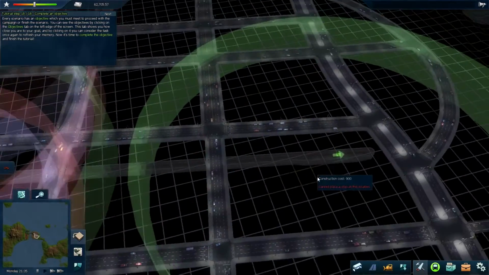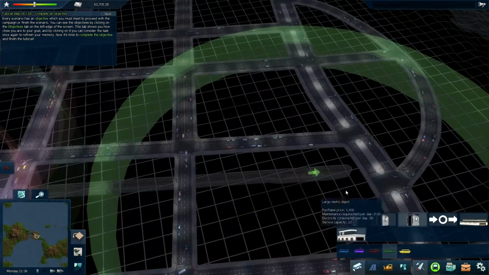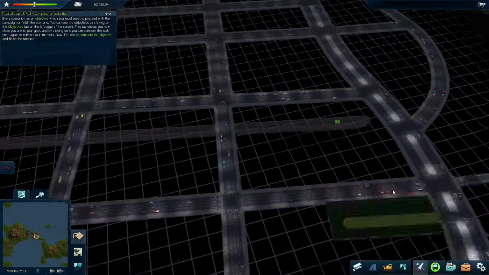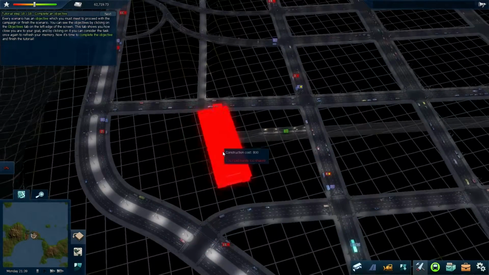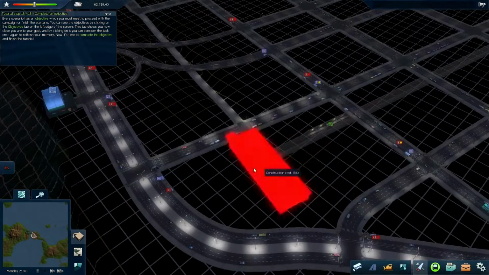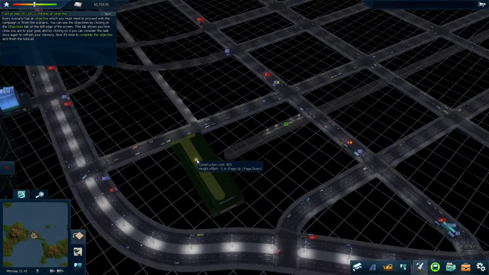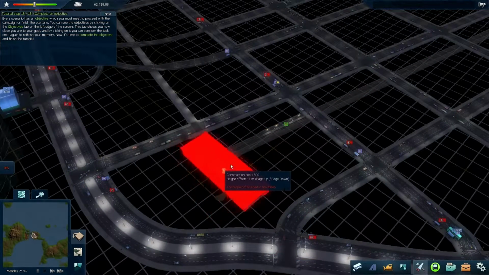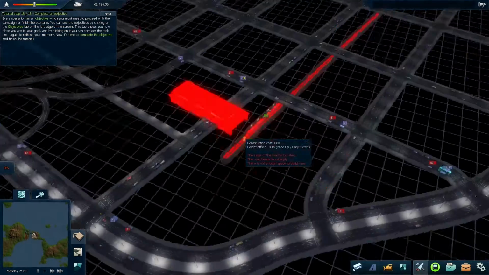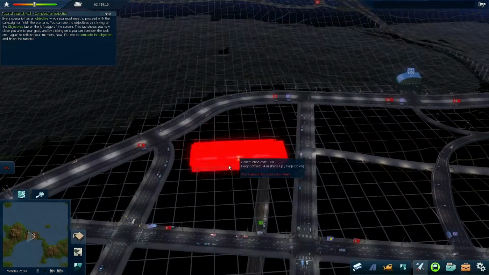Okay, so I got my line. Let's build a depot for my metro system. I'll make this a small one. I don't want it too complicated here. Oh, I also have to set the height of this guy as well, so to 4 meters. This is going to connect as well.